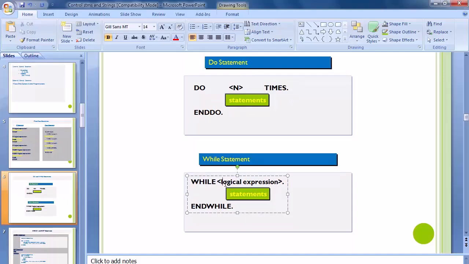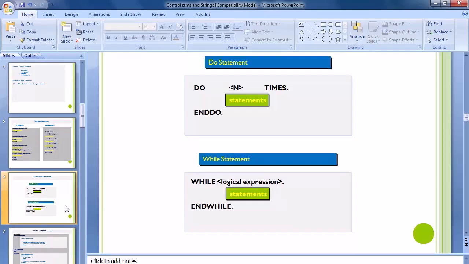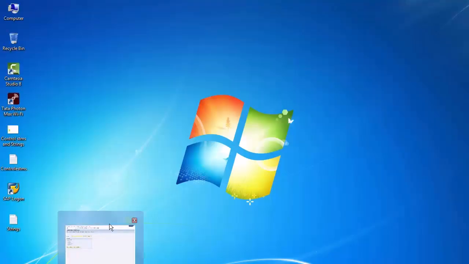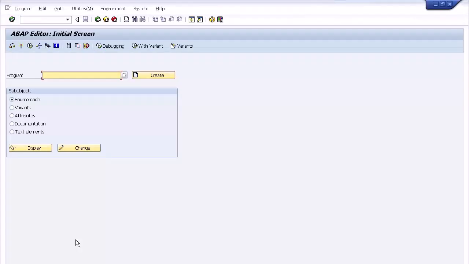I'll explain every topic like this, DO and WHILE, and we will work it out practically. Let me complete the theory topic first. I'm explaining the syntax part now. Then we'll see how to write the piece of code. Before that, let me explain.